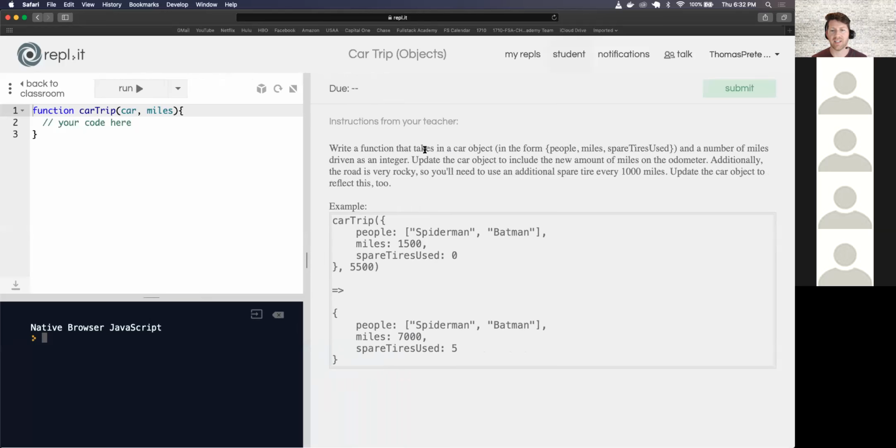Write a function that takes in a car object in the form of people, miles, and spare tires used, and a number of miles driven as an integer. So this car is an object, and then the miles is a number. Update the car object to include the new amount of miles on the odometer. Additionally, the road is very rocky, so you'll need to use an additional spare tire every 1,000 miles. Update the car object to reflect this too as well.